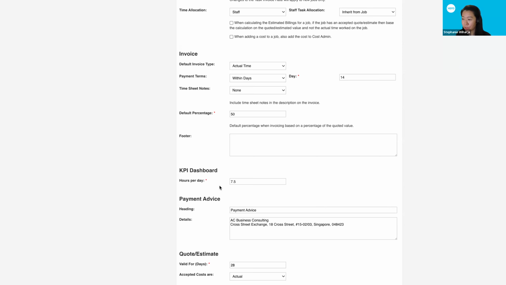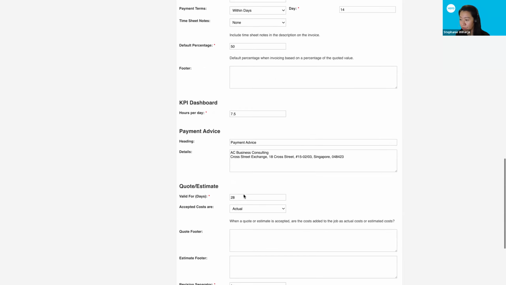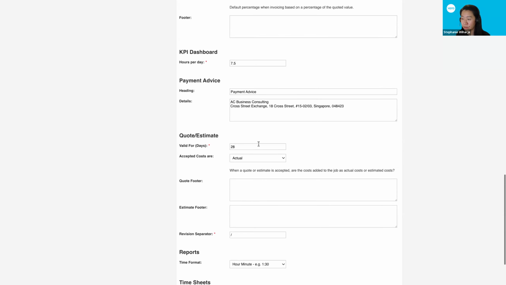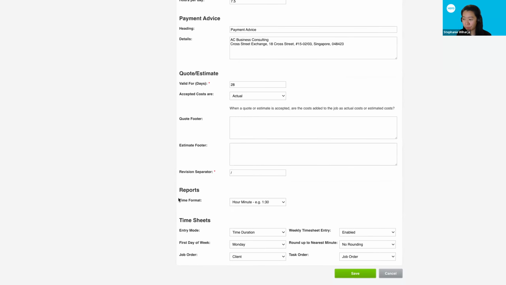And KPI dashboard is, for my working KPI is 7.5, but we can have another settings that you can set up for individual employee. Payment advice with all these detail quotations. We can set up how many days is valid when you send the quotation from XPM. So we have the reports format, the timesheet we can choose with all these details. Once you have all this detail, just click Save.